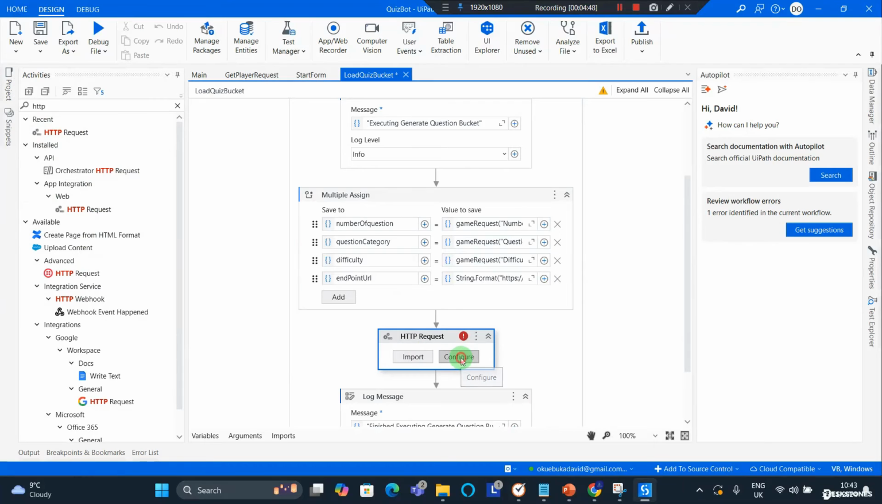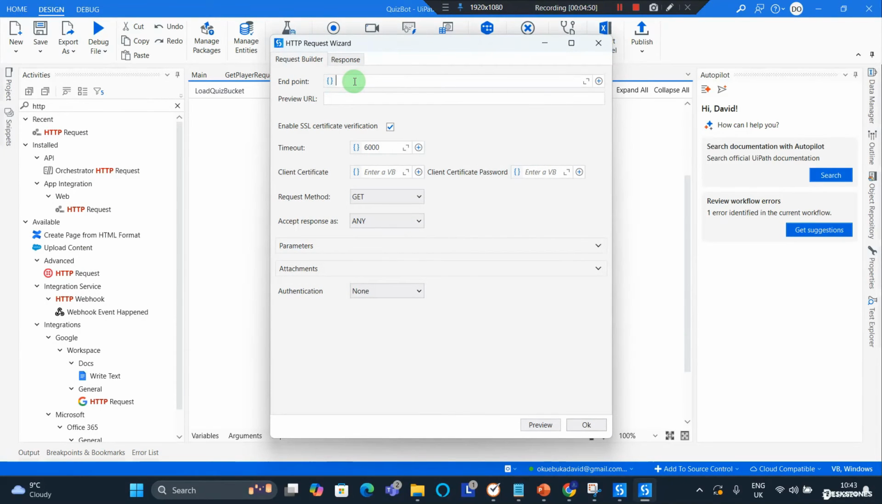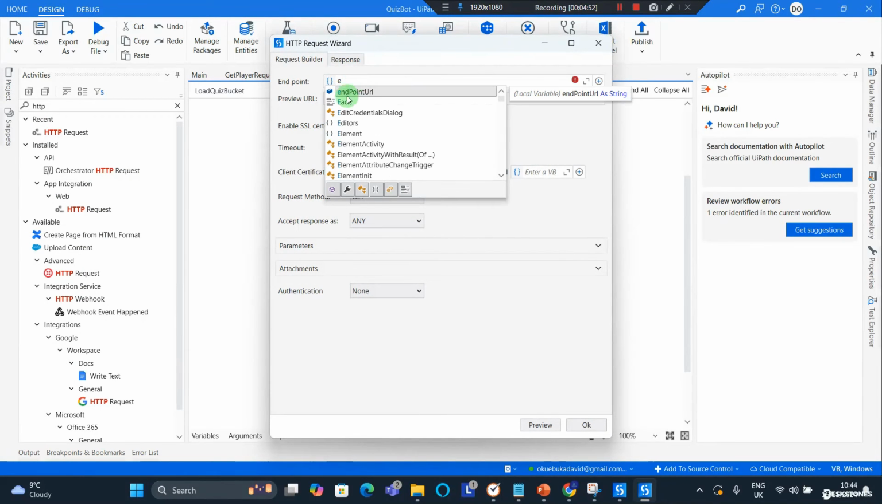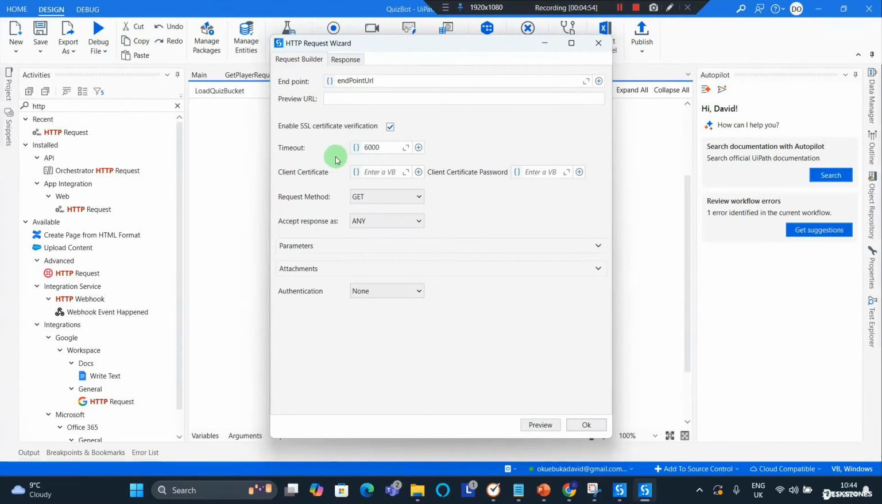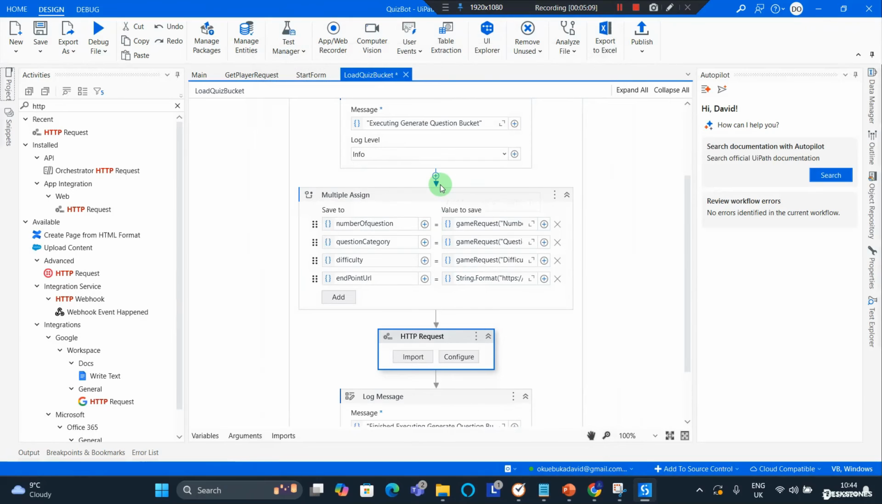Now I'm going to click on configure, and for the endpoint, it's going to be the endpoint URL variable. Remember, I told you to take note of this in the video where we discussed the Trivia API. It's a GET method and it returns a JSON. So you want to select JSON and click OK. I hit Ctrl S to save and we are good.